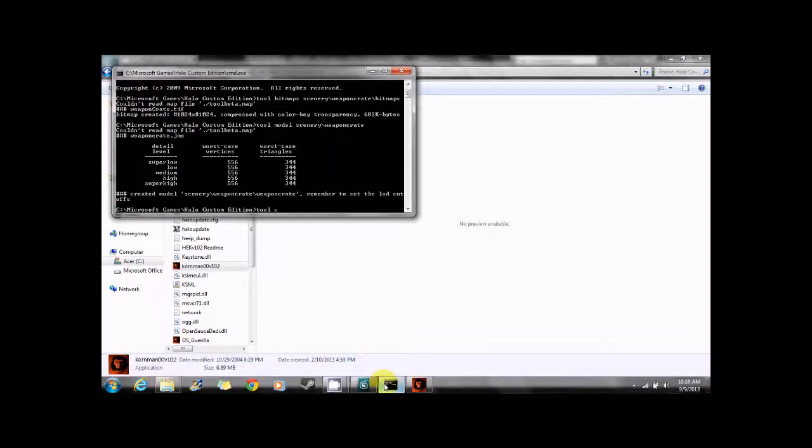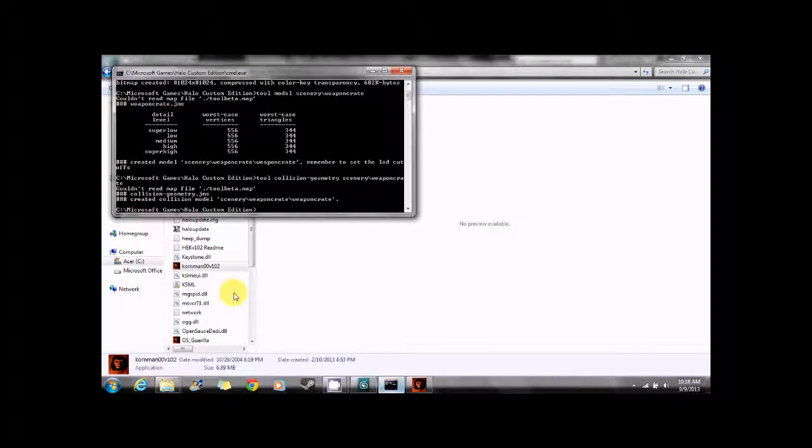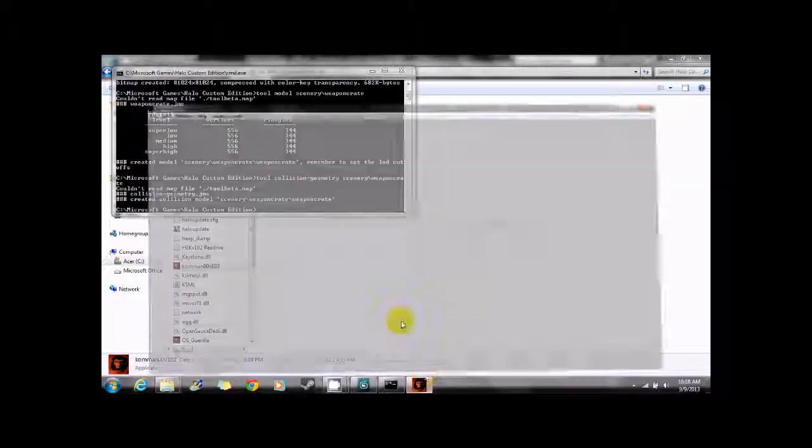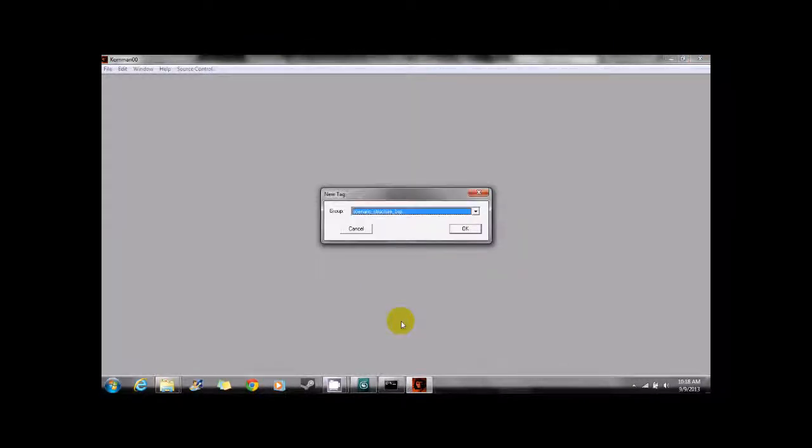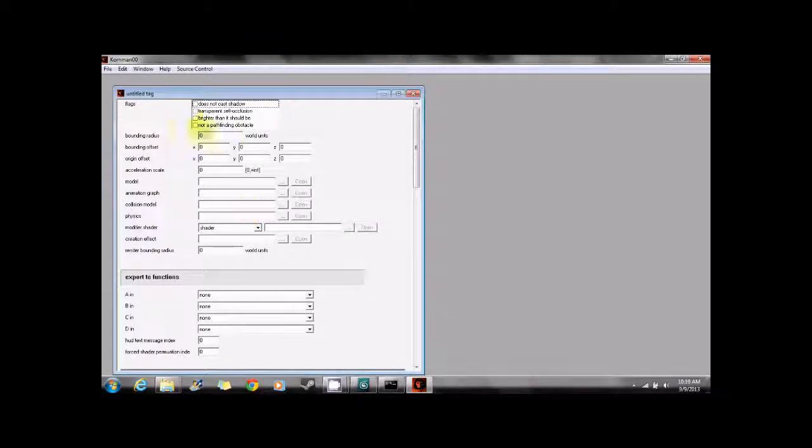Alright, now Tool, Collision-Geometry, space Scenery, / Weapon Crate, and that compiled our collision geometry. Now go back to Gorilla, and we're going to create a new scenery file, or scenery tag. Here we're going to set the bounding radius to 0.6. We're going to put in the file path to our model, and then we're going to put in the file path to our collision geometry.